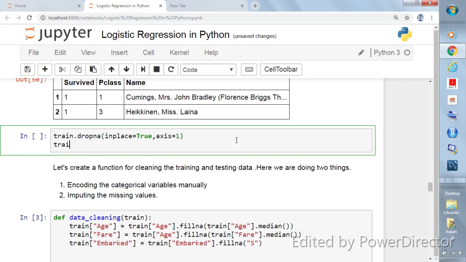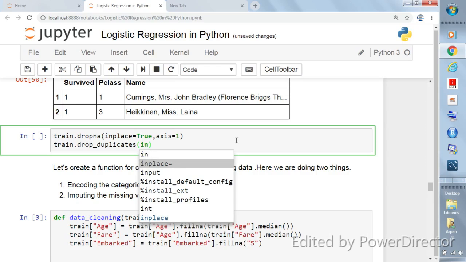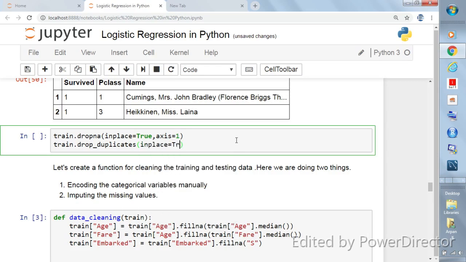If you want to drop the duplicates, then you can use the method train.drop_duplicates, and you can write inplace equal to True again. So these are the basics, and there are many more. You have to just explore as per your need. You can Google it and check Stack Overflow to see what your need is.